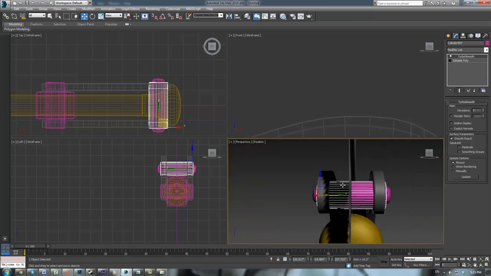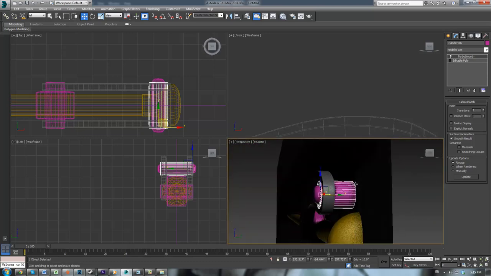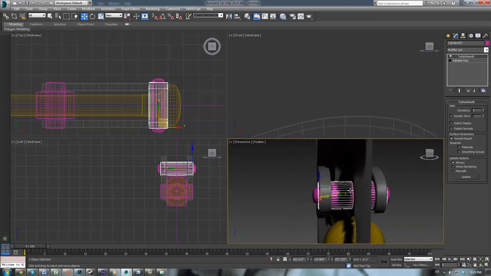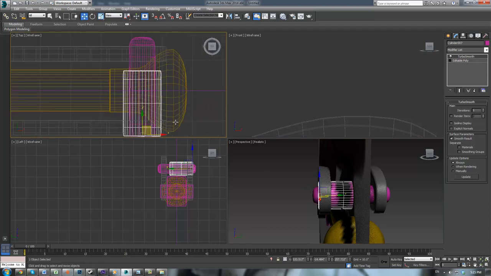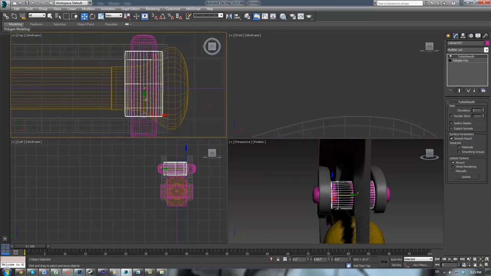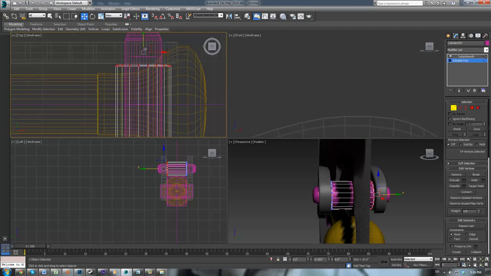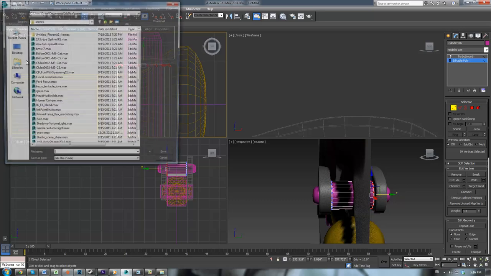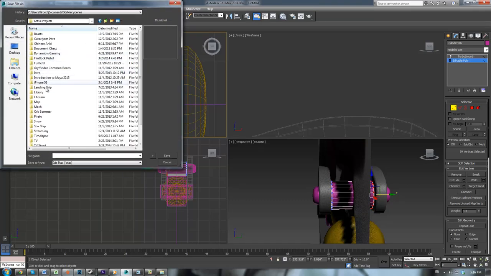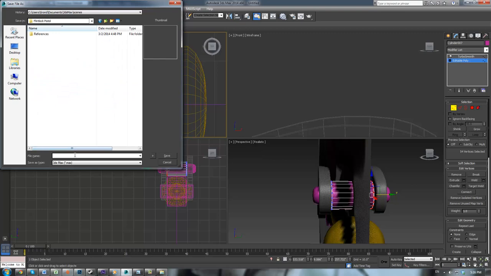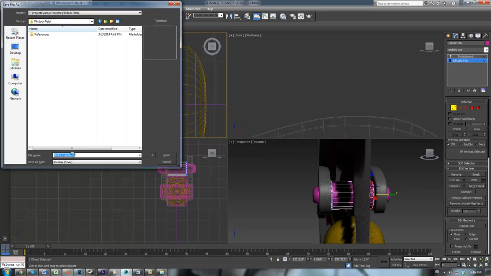Now what we're going to do with this is, let's see, what are we going to do with this? Push R, scale it inward just a bit, and actually let's drag it right to here. Okay. Push 1 and drag these down. Okay. And of course, make sure you save your project to your project folder here. We don't want to lose any of what we've done. All right, there we go.